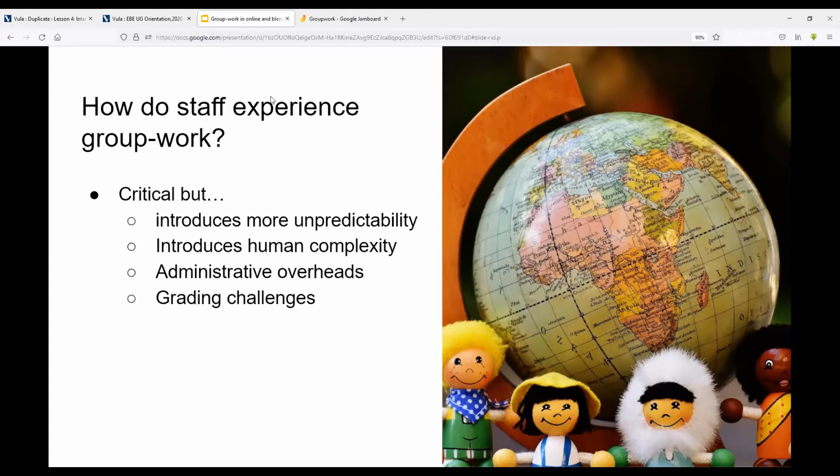It introduces human complexity. Because people are working in groups, the problems are no longer, can you design X, but can you work with these complicated human beings while you design X? There's definitely a sense of administrative overhead: managing groups, getting people into groups, getting people to connect with each other regularly, etc. And then it seems like the big one is grading challenges, that a lot of staff's difficult experiences around group work relate to managing the issues of assessment.